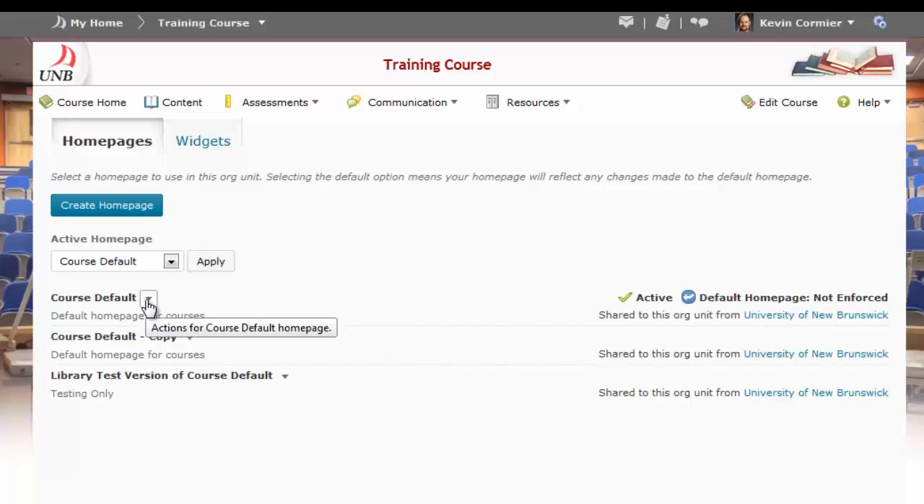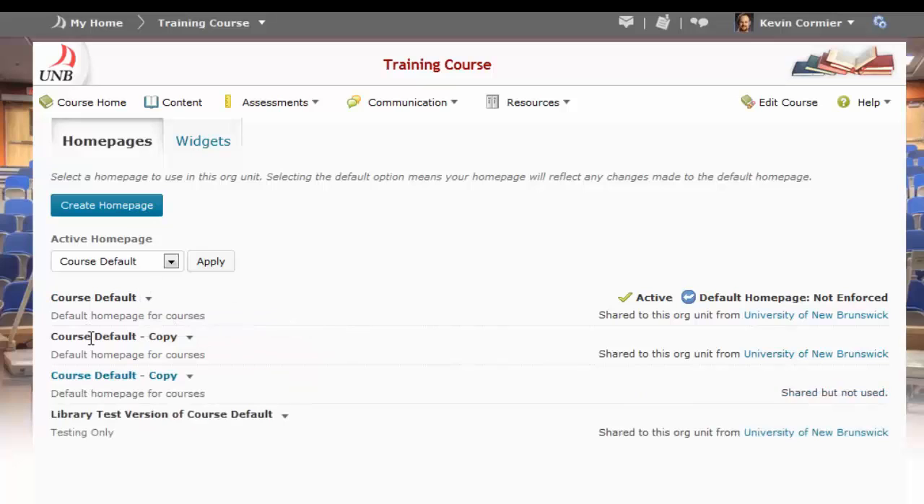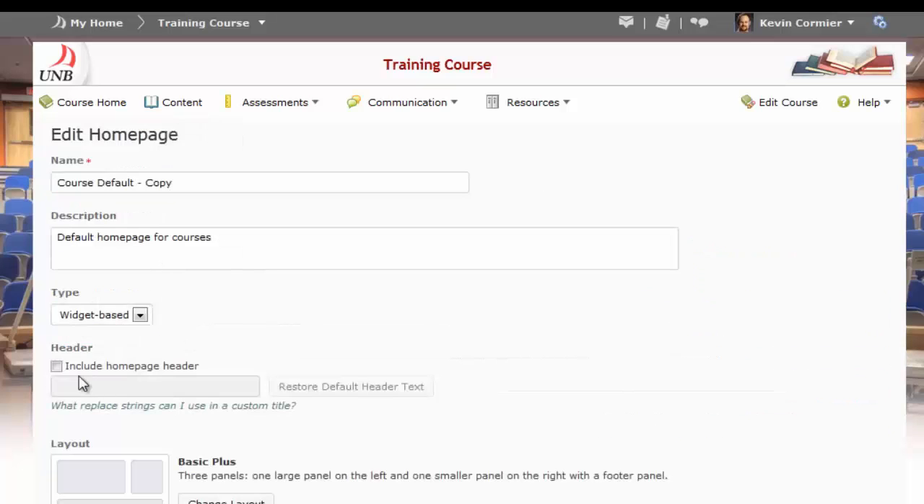So the easiest thing to do instead of creating a home page from scratch is I'm going to make a copy of this existing one. So if I just select this little action button right here and press copy, it copies the home page that's currently in place, and then I can just select that to go in. And maybe I don't want it to be called course default copy. Maybe I want to call it training course homepage.